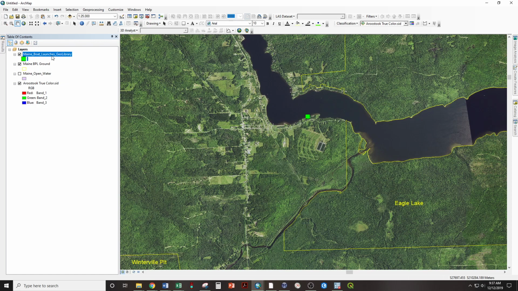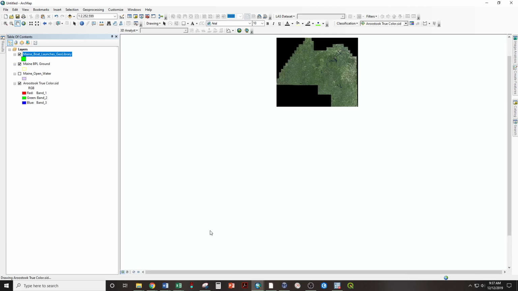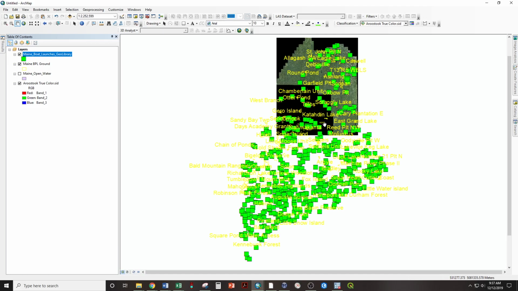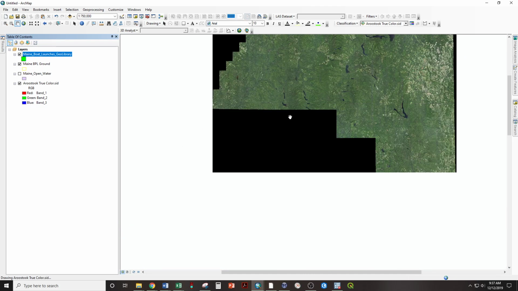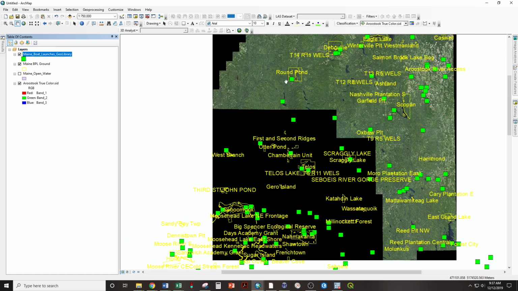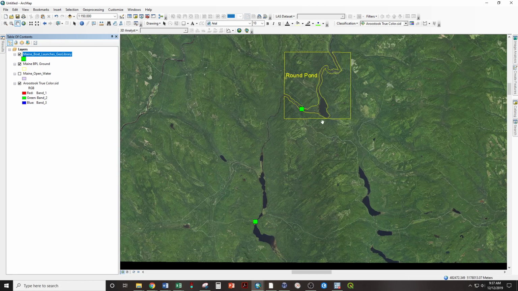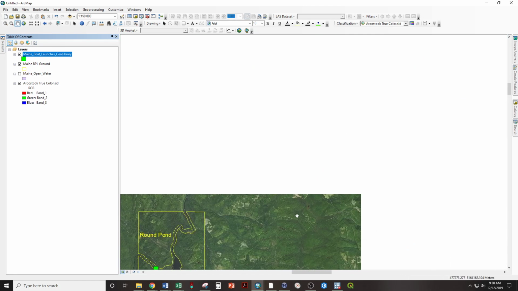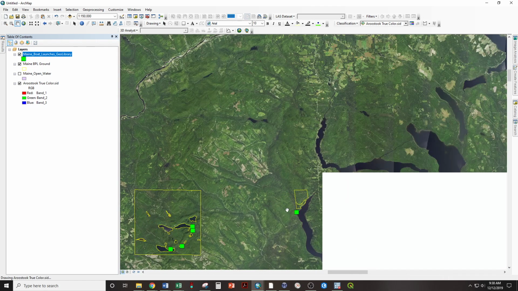So let's right click on that layer and zoom to layer, and that will show us all of the boat launches in the state of Maine, and likewise all of the Maine public lands, which are quite extensive. You would have to add another county's air photo if you want one of those, but you can see Round Pond with its boat launch. UMFK has a camp in here. There's Debooley with 4 boat launches. There's Allagash and a boat launch on the Allagash River.